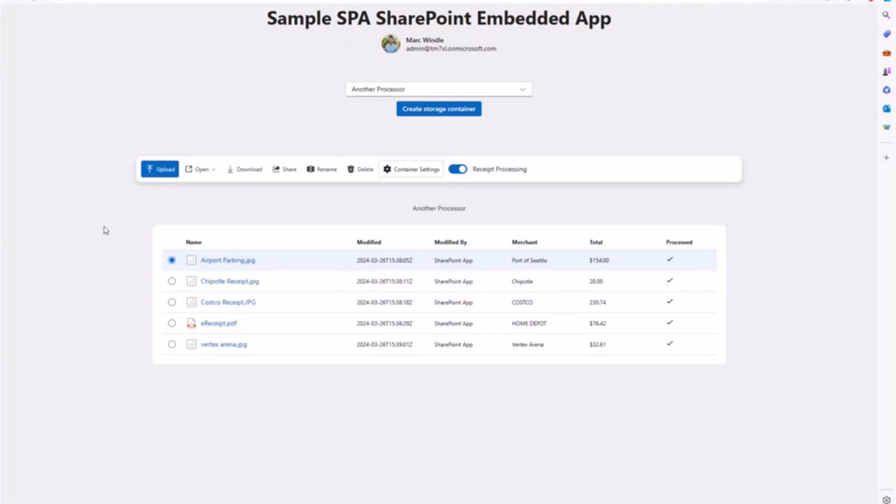So that's it for my demo. Go check out how you can use custom metadata and custom properties on containers to be able to do this, as well as some pretty cool stuff with Azure AI document processing.